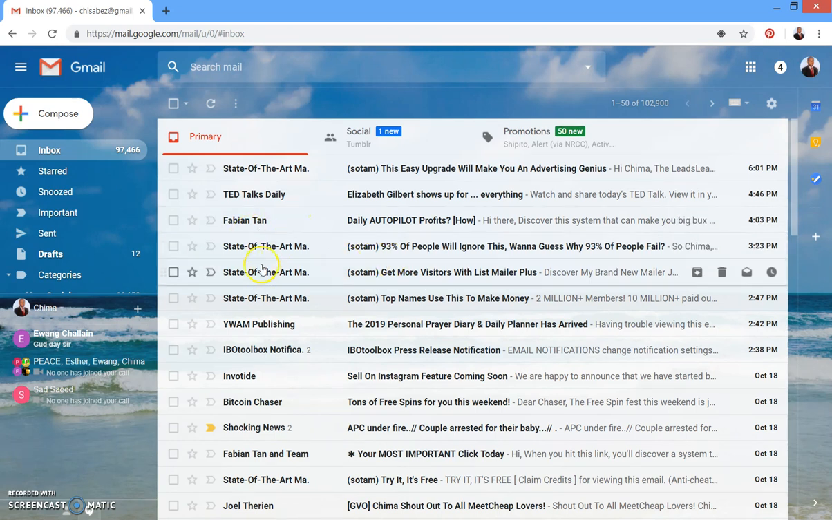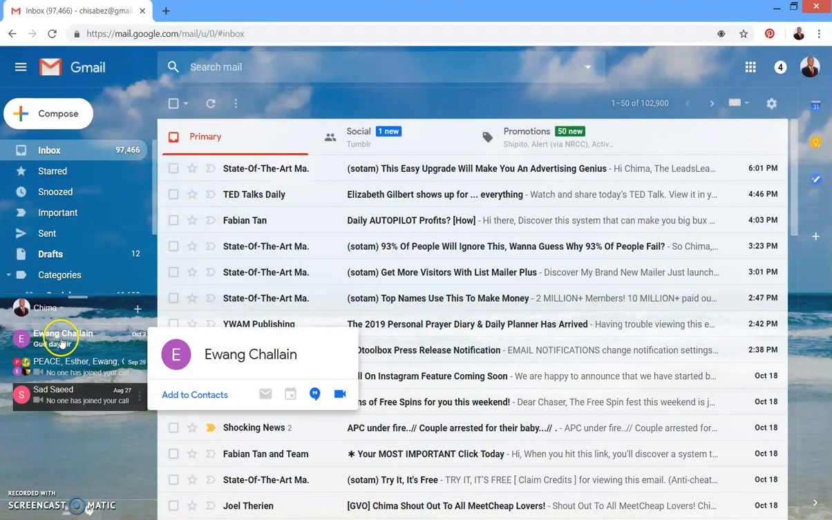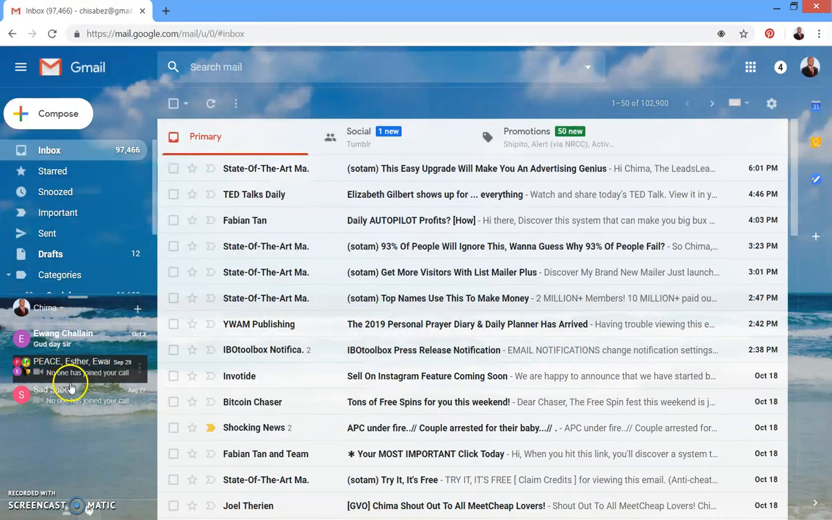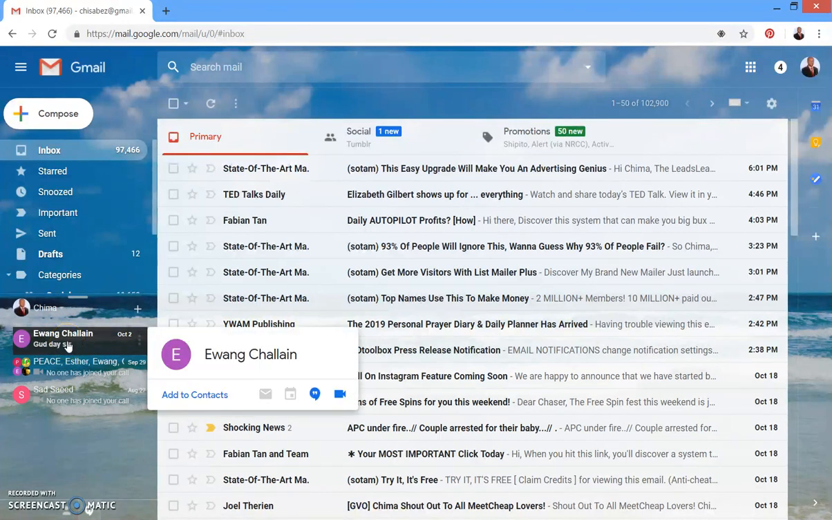The moment you open up, look at the left-hand side of your dashboard, the interface in your Gmail account. Usually you can see these names here. These names indicate people I've already chatted with before. So if I want to chat again with any of them, it's just a question of clicking here, and I can start my chats or my video conferencing.